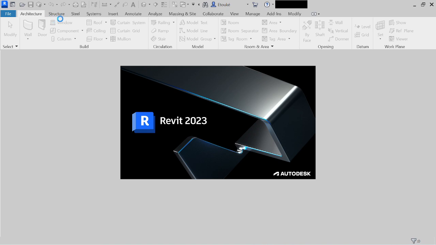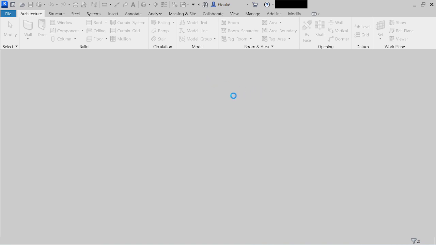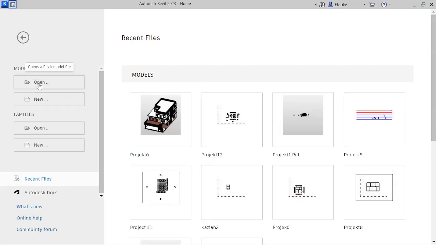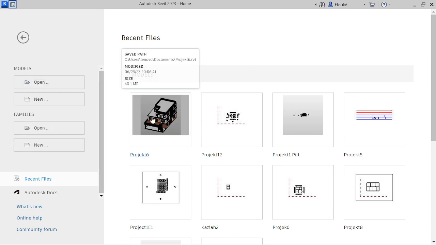Okay, like you can see, we changed the language, so we just need to restart. So that is what the program needed, and now we did it, and you see now we have Revit in English. Okay, we will continue. Like I said, I will open this project again.